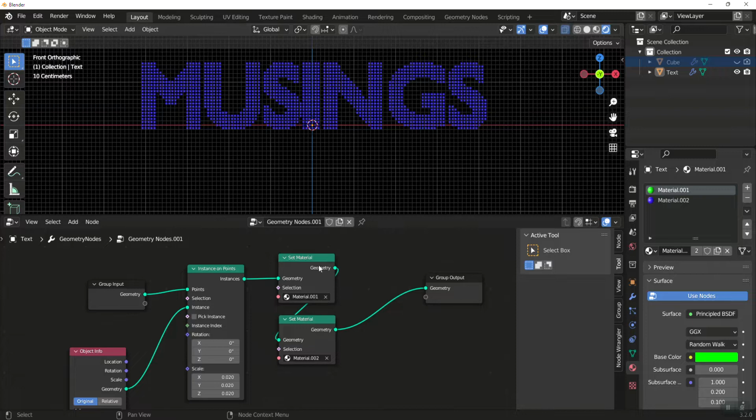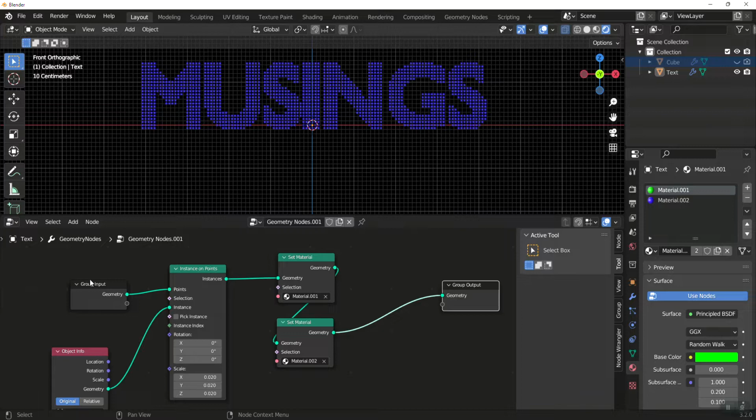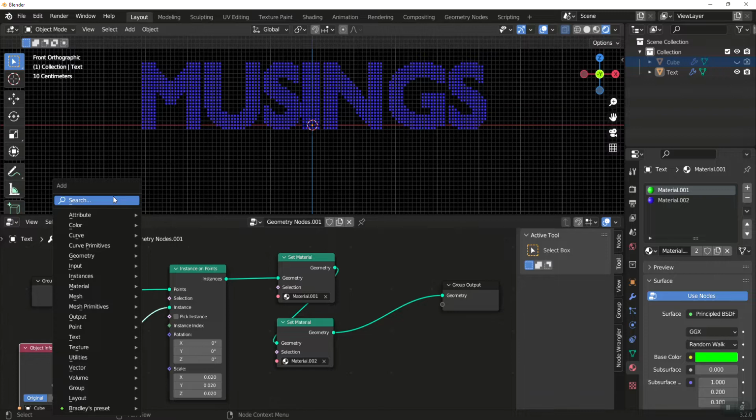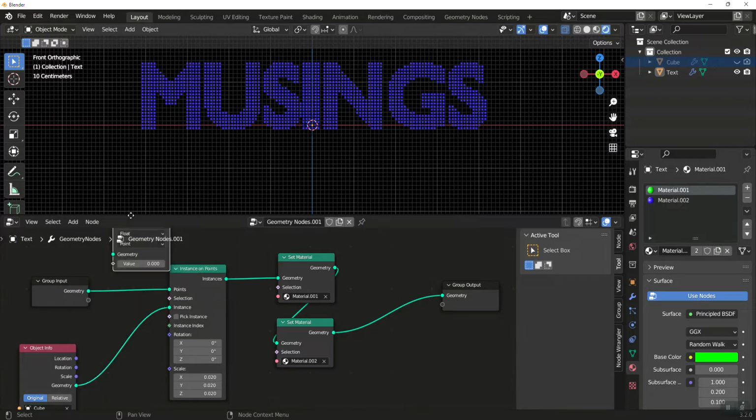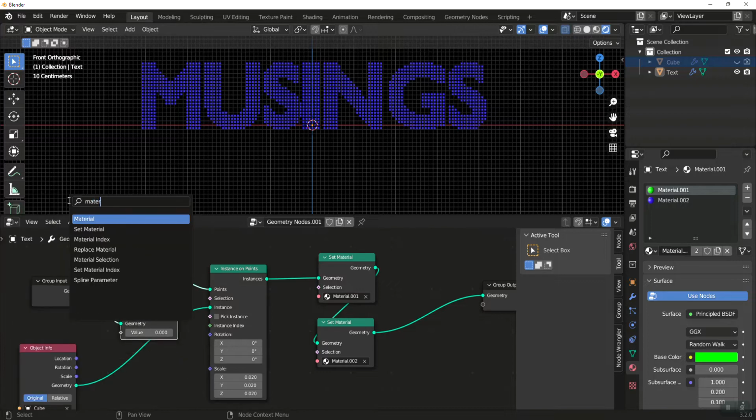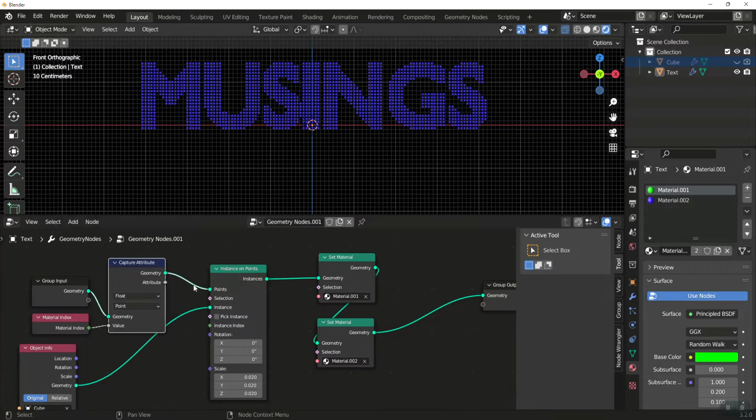It's not breaking it out like we want to, and that's because we have to do a couple of things here. First, what we want to do is we want to capture the instances that are supposed to be which color. So Shift A, and we're going to add a capture attribute. And the attribute we want to capture is material index. And so we're going to grab material index and we're going to put it here. And you see we're still continuing to pass our geometry on through. It hasn't changed anything yet.